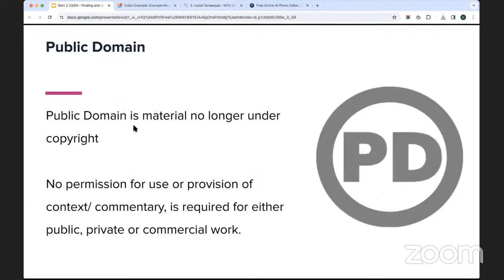Public domain then is material which is no longer under copyright. So that is material which was under copyright, but the duration for copyright on it has expired. And the thing about public domain is that when something is public domain, it is generally freely available. It can be linked to, it can be amended, it can be provided, it can be used in a wide variety of contexts.